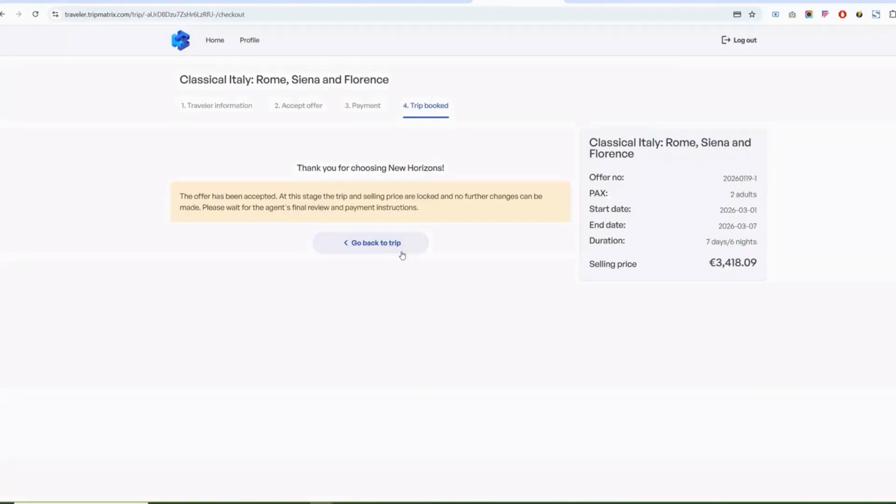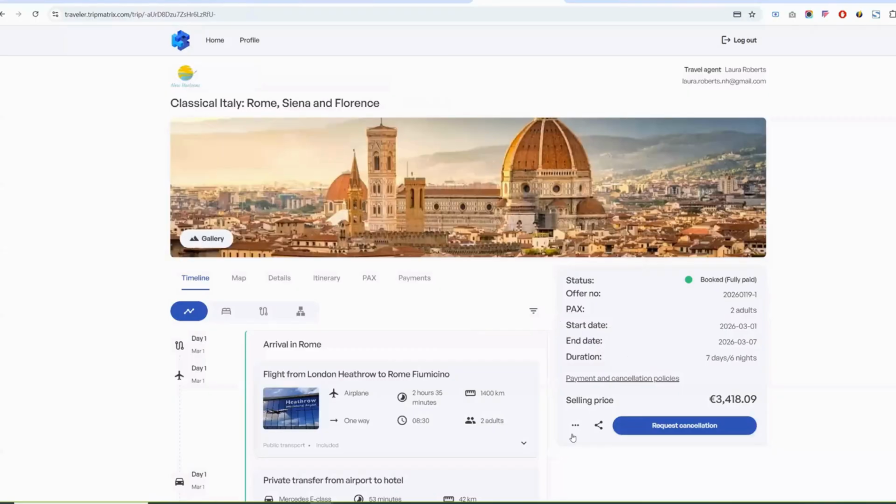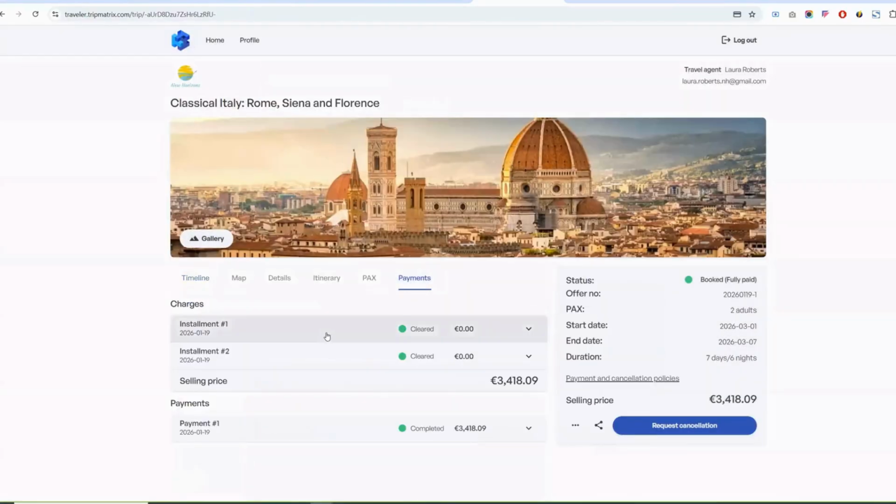And what is nice is that you can also download the travel documents directly from the traveler portal. So no need for the agent to send them separately. The vouchers are visible here for download. Also, if you go to payments, and you have a QuickBooks account, you can instantly generate invoices for your customers, and they will be able to download the invoices directly from the traveler portal. So everything is in one place.